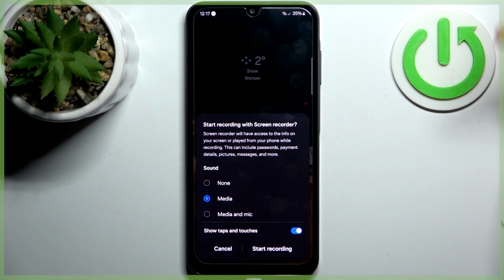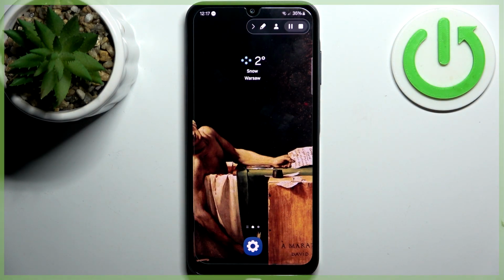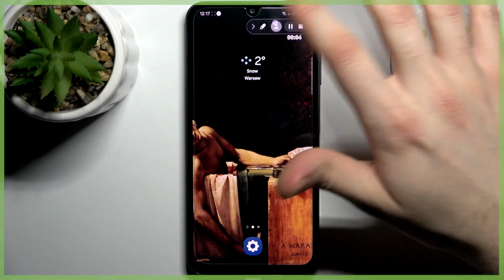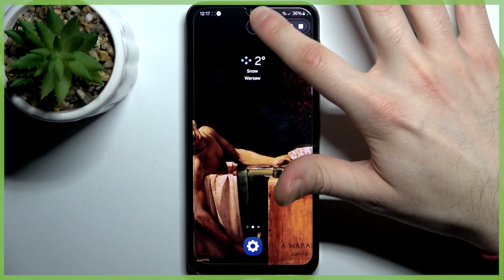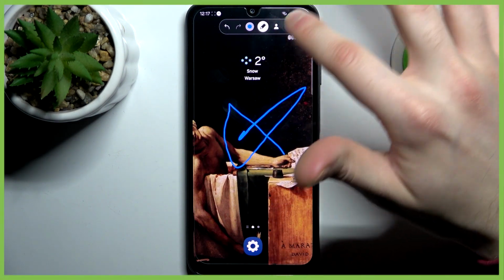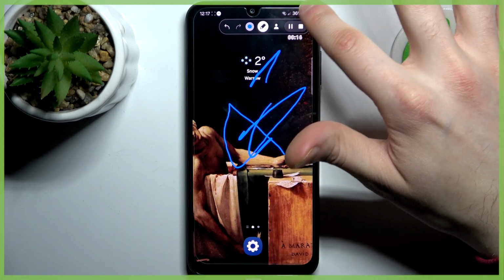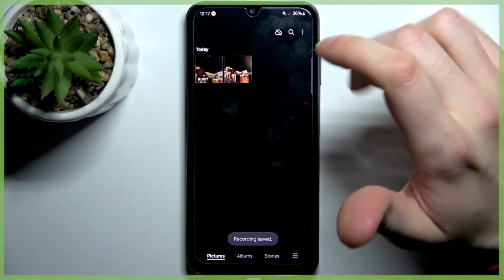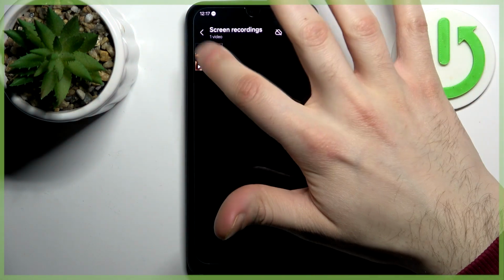You can also switch sound settings here, and after a countdown, recording starts. So here you can switch the selfie video. Here you can make some notes on the screen, something like that. You can pause the recording, then you can play it again, and when you're done, just tap on this square, and after that it will be saved to gallery, to this special album called Screen Recordings.